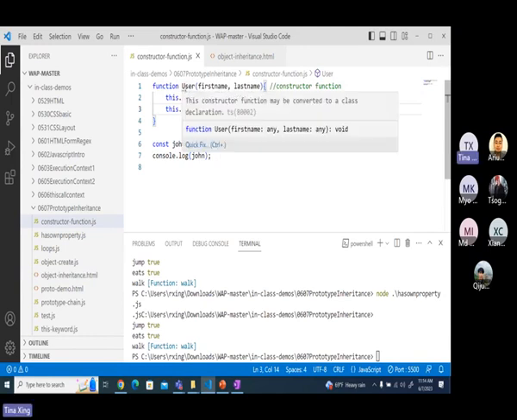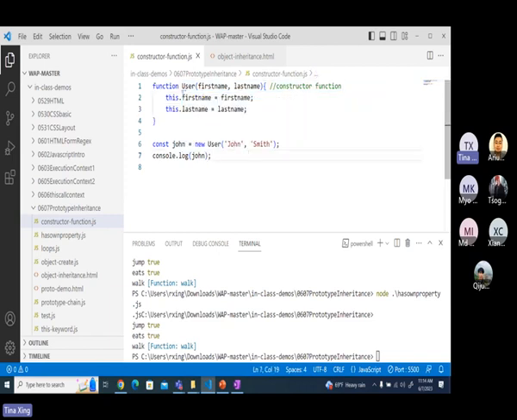This one, the construct function, may be converted to a class declaration. This is because the construct function is the older way. We do have a class, and this is what Visual Studio Code gives you: you may use the class instead of construct function. But when we explain, we need to introduce this one. Okay, you just ignore it.